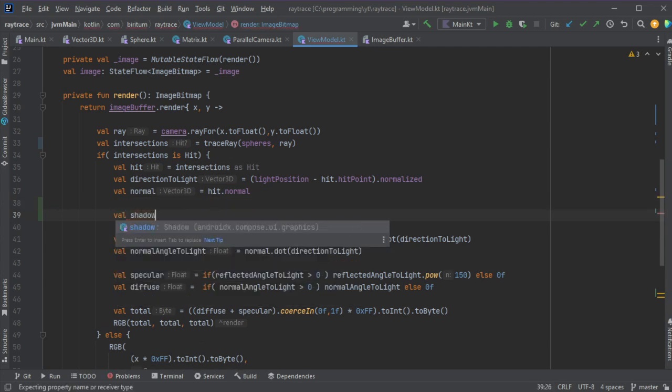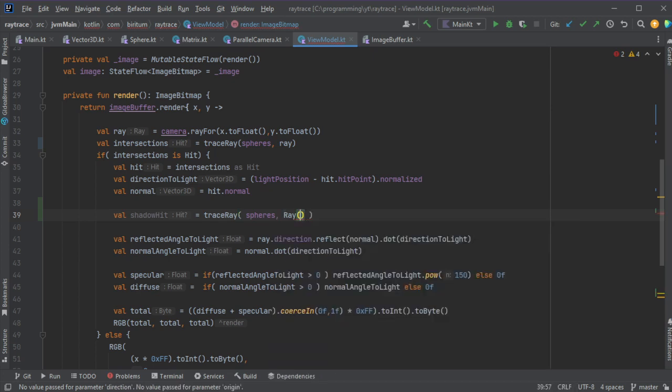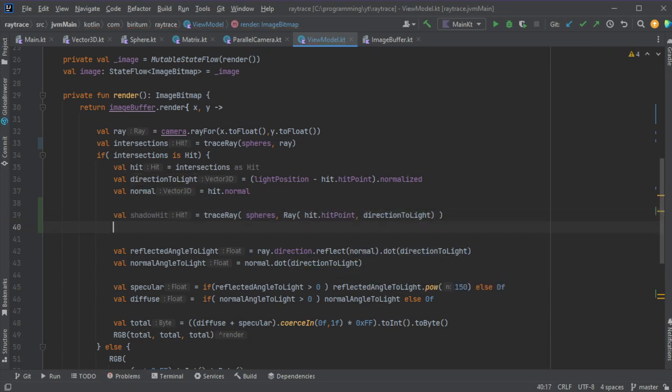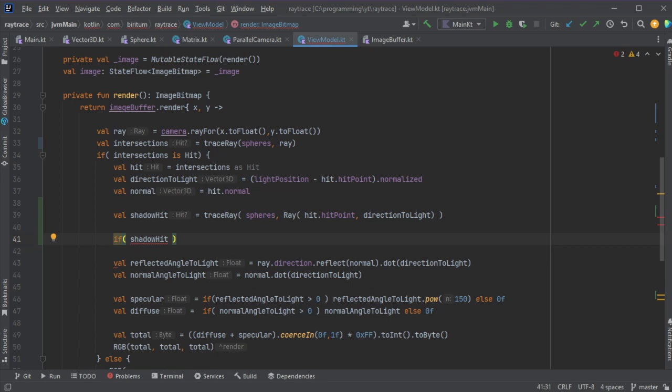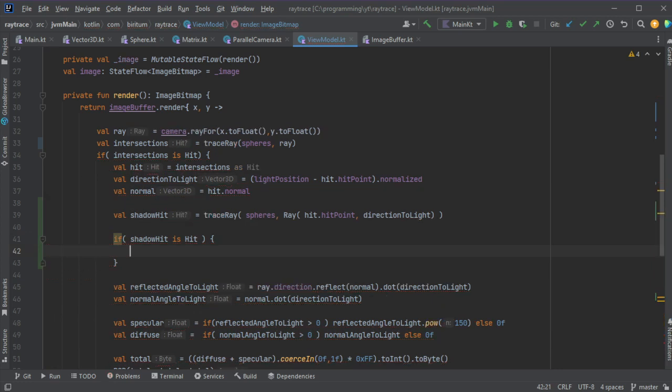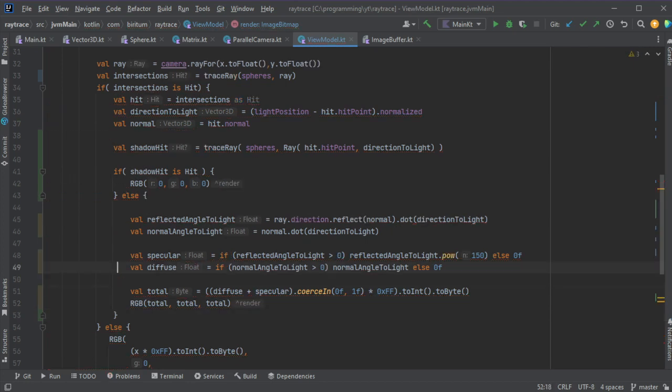And now we can use this function to trace a new ray that starts at our hit point and moves toward the light. If this does not hit any objects, that means it will not be a shadow there. But if it does hit an object, there will be a shadow. So we just return black for now. And otherwise we just do the old shading.